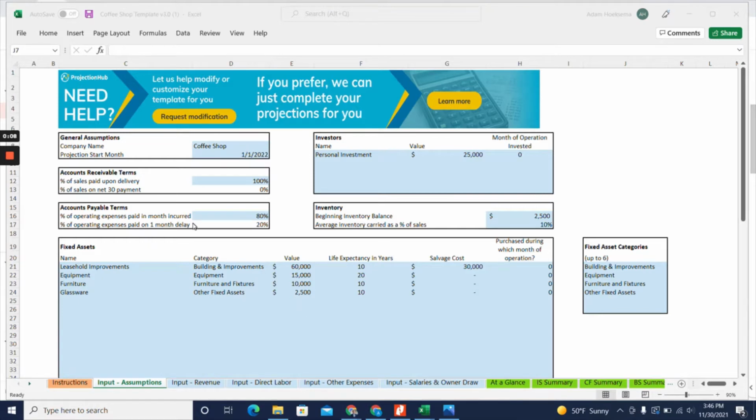This is a template that is built to help you create a set of financial projections for a startup or perhaps an existing coffee shop. It can also be really useful for similar business models like a cafe or bakery. Could also be a good fit for this template.